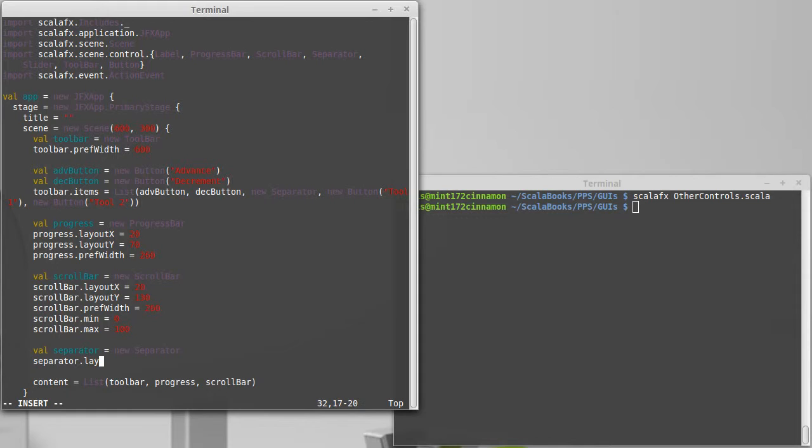Separator dot layout x equals, well, I want this in the middle of our window. Our window is 600 across, so 300. Separator dot layout y needs to be far enough down so that it does not overlap with our menu bar. 70 will work well for that. That is where we put the top of the progress bar.